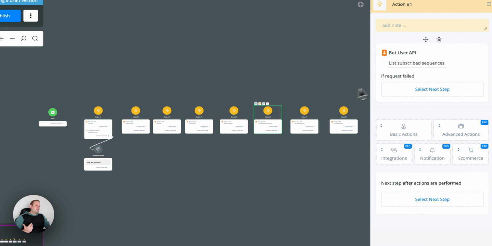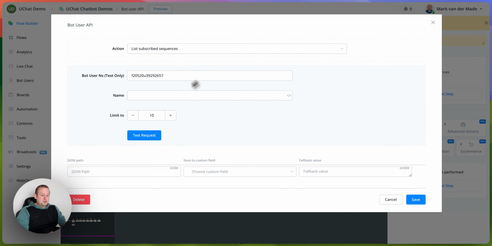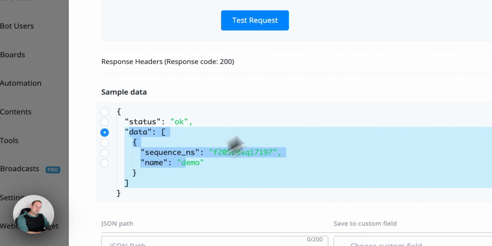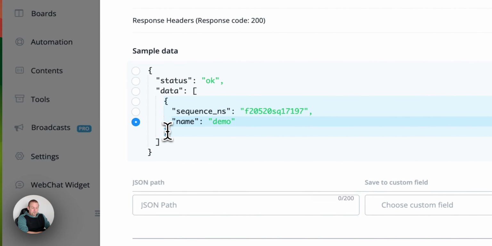Another option is to list, basically get back all of the sequences that this bot user might have been subscribed to. So if we're going to take a look, currently for this tutorial, I just subscribed to 1 sequence, but you can see how the data will look like, right? And again, you can format this towards your own liking to only return, for example, the name instead.